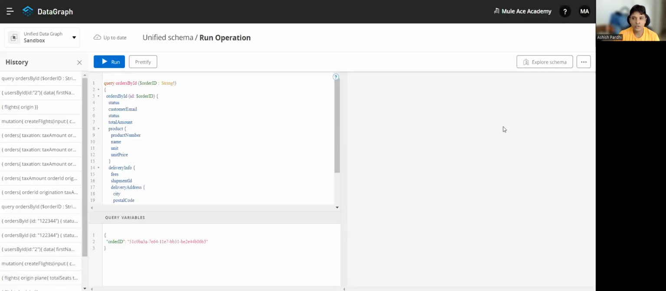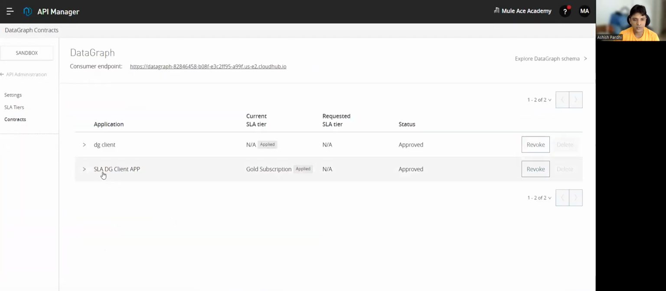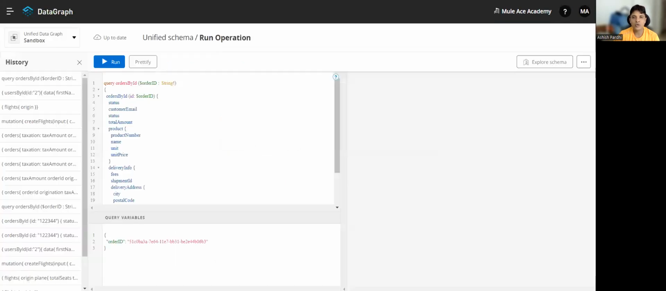Now if I go to my API manager and see the contract, the new contract is there. The previous contract is also there. This one is with the gold subscription. Now let's try to trigger this query 11 times. 1, 2, 3, 4, 5, 6, 7, 8, 9. I have already triggered 2 times. So it shows that now your quota has been exceeded.